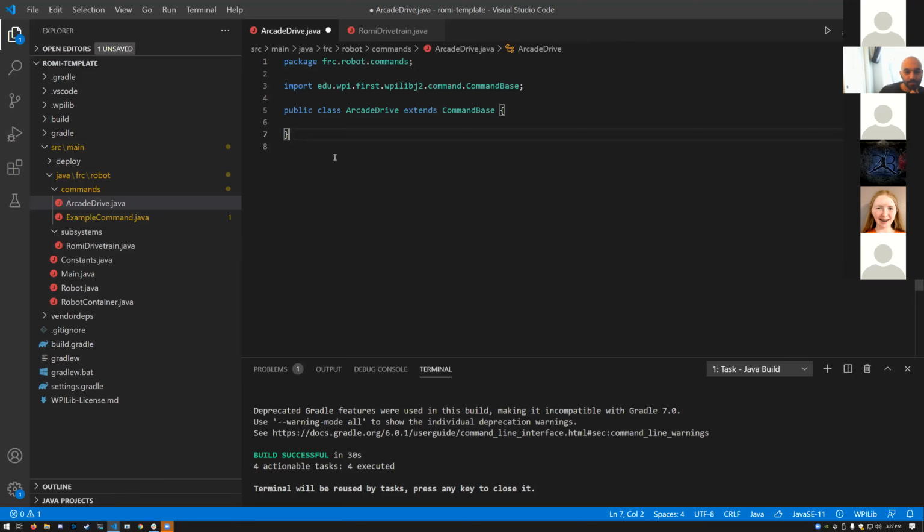Yes, no, maybe? Yes. I want you to type your public arcade drive in between those squigglies. So public arcade drive, the capitalization absolutely matters. It has to match your class name. Open close parentheses. And then two little squigglies. I'm using the term squigglies way too much. I'm going to use brackets from now on. So it should say public arcade drive, open close parentheses, space, open close brackets.